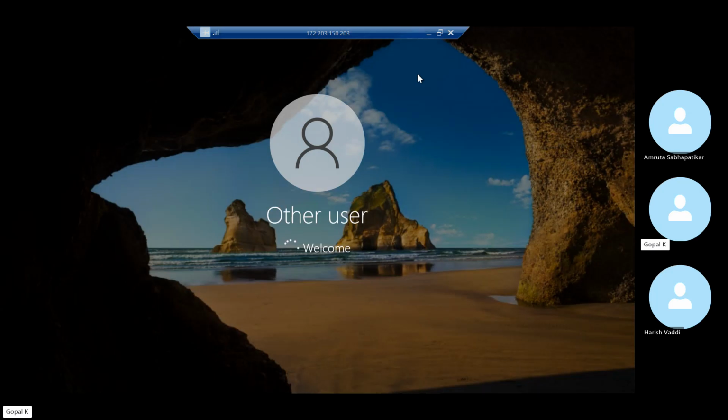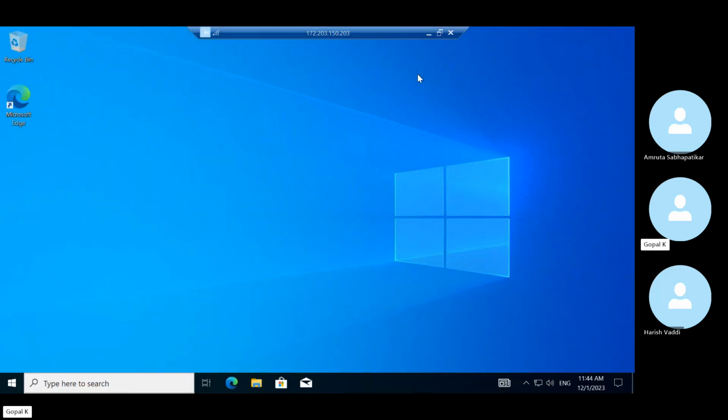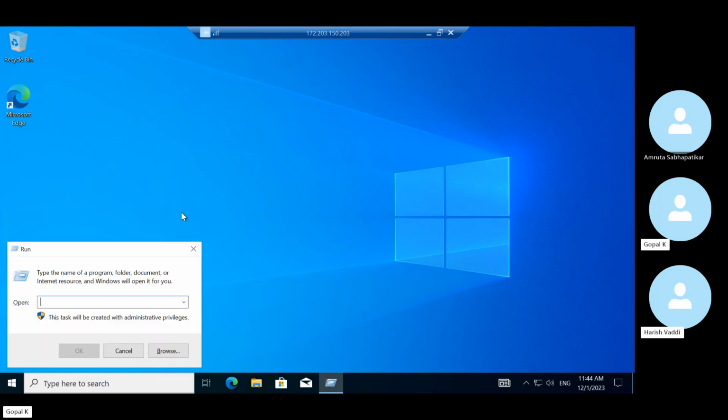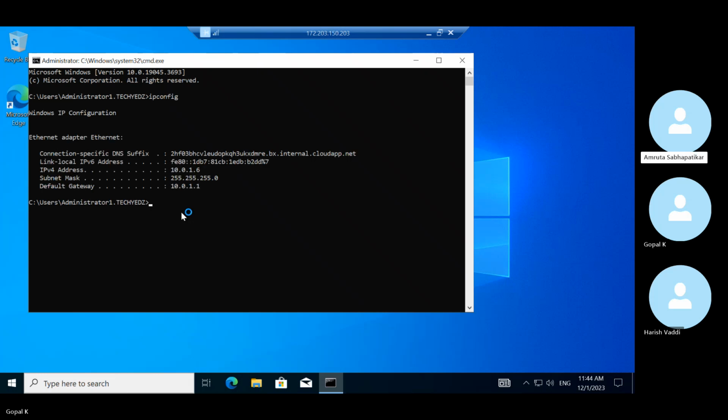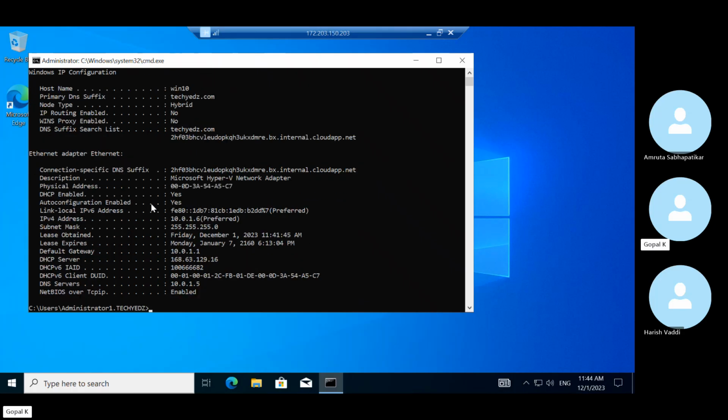Only DNS has to be changed. The IP should be an automatic default IP because it will be leasing the IP from the DHCP server. So now what we need to check is what the IP is. We got the IP address 10.0.1.6. And one more thing: ipconfig space forward slash all. Now it will give us the information about which IP address this client machine is getting its IP from. The IP is coming from this server.